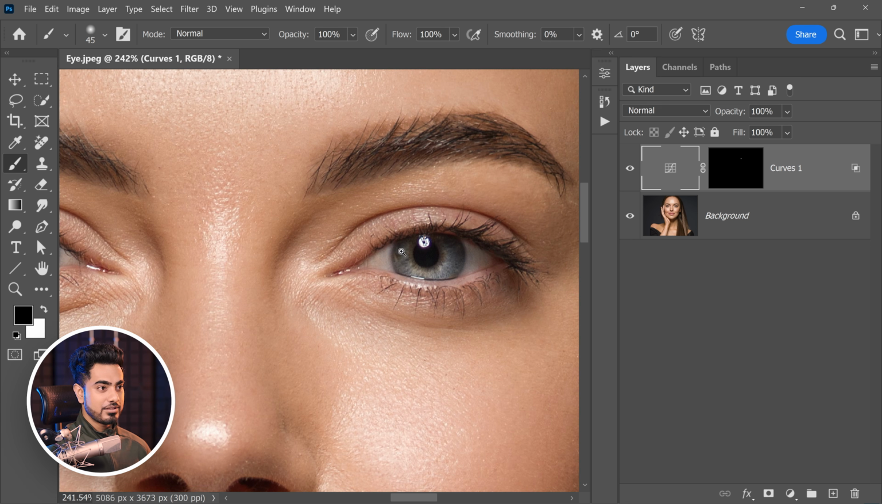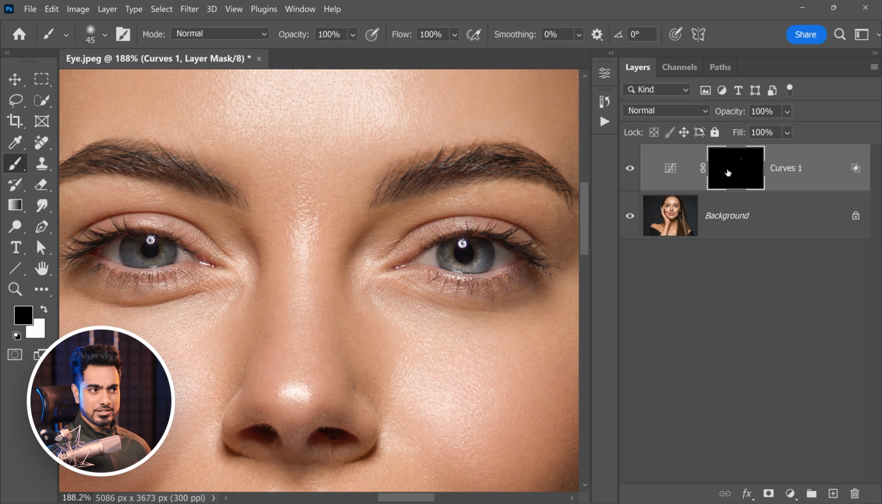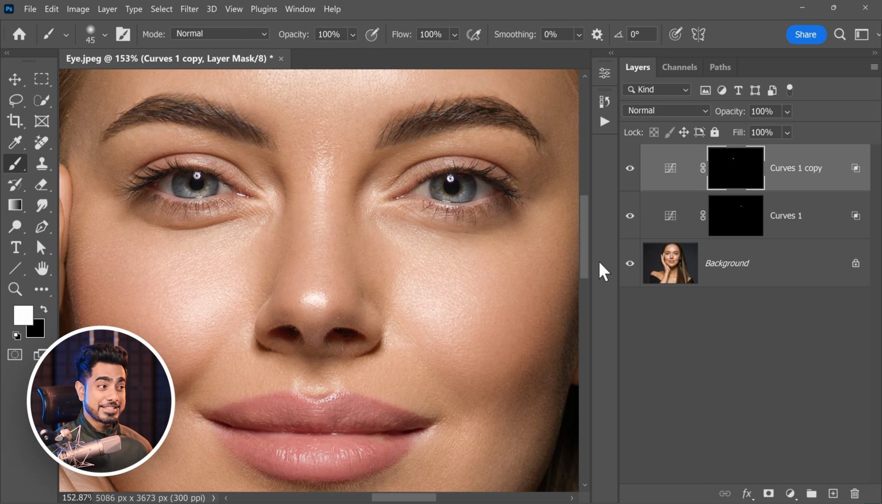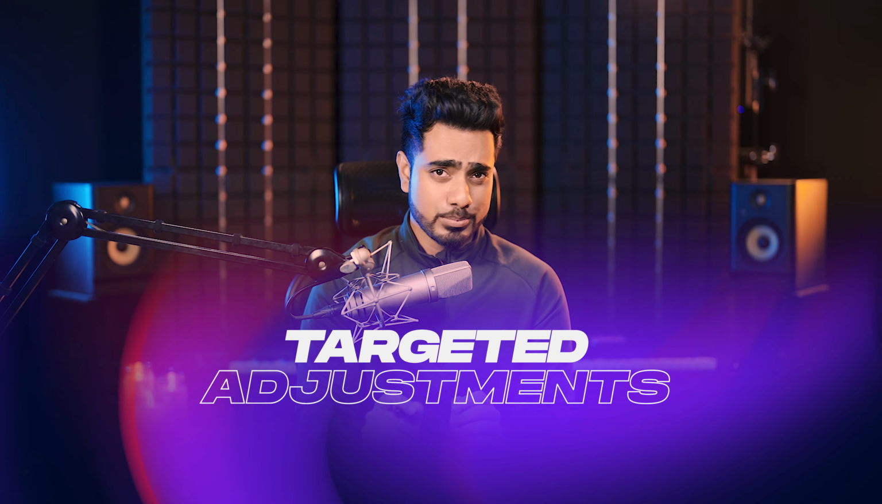Now you can copy to the other eye, nothing difficult. So select the mask right here, select the move tool from right here, hold the Alt key or the Option key, and just drag it and drop it right here. Nothing complicated. Let's take a look at the before and after. So here is the before and here is the after. Night and day difference.